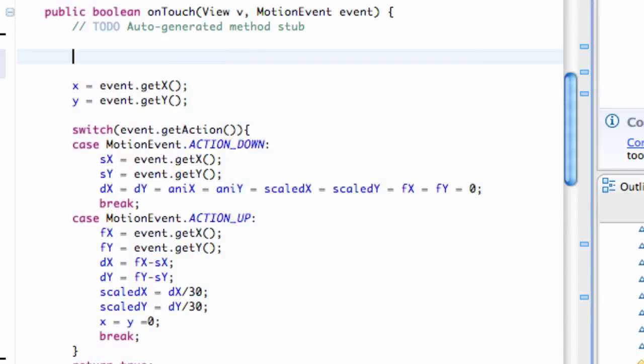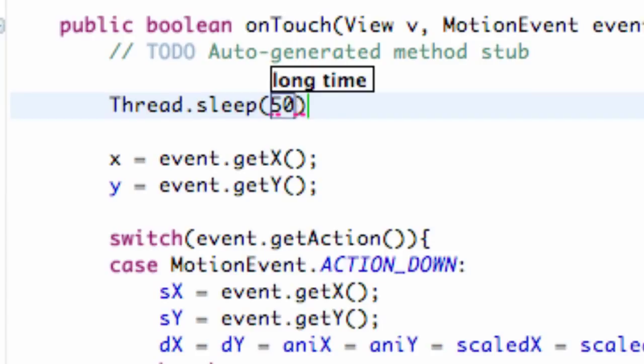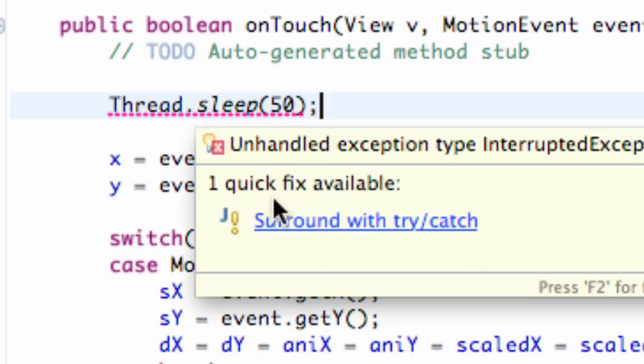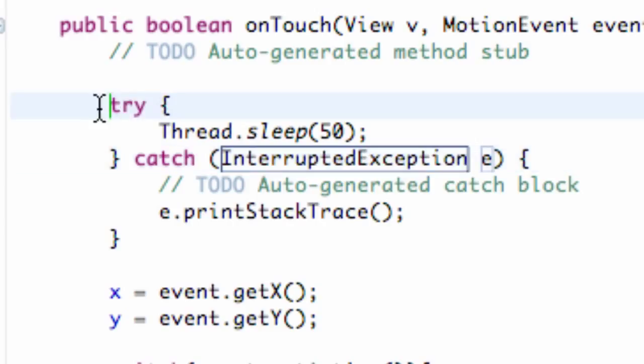But we're going to be even more generous and just say Thread.sleep, and then we're going to say 50 instead of 16 or 17, something like that. So this will give us a frame rate of 20 frames per second for the most part. And all we have to do now is, again, surround it with a try and catch. So just hover over and say surround with try and catch, and it sets it up for us very nicely.